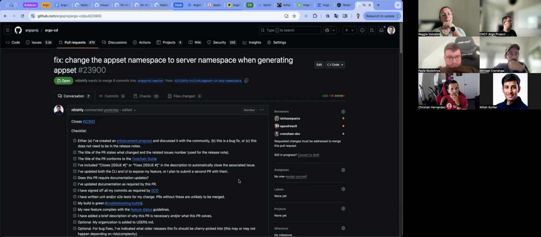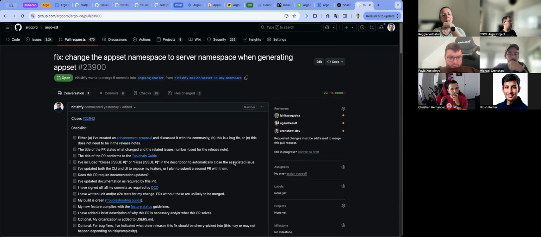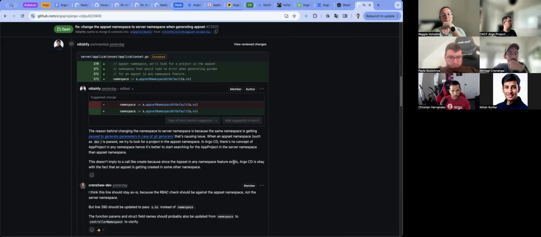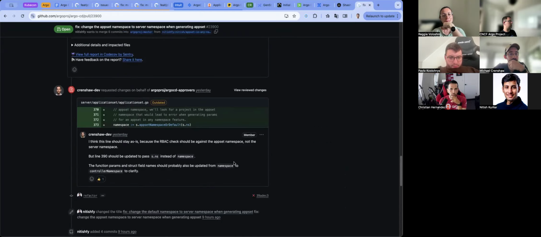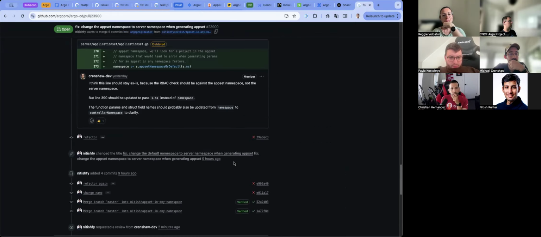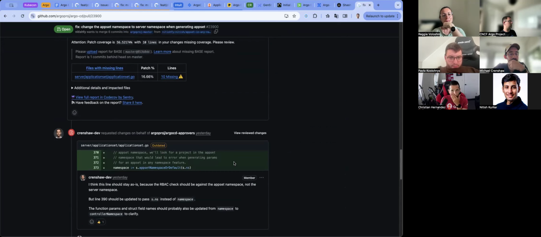I'm seeing that Michael has already reviewed this PR, but I just want to get some thoughts on whether passing the server namespace to the generators is actually a good idea or not. Not to generate the manifest, sorry, but for the Git generators, I would say.